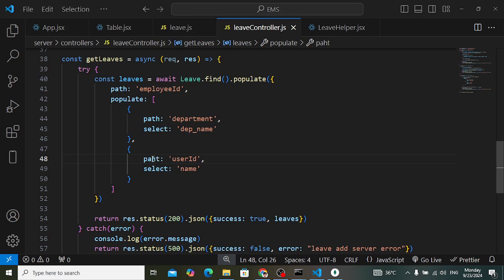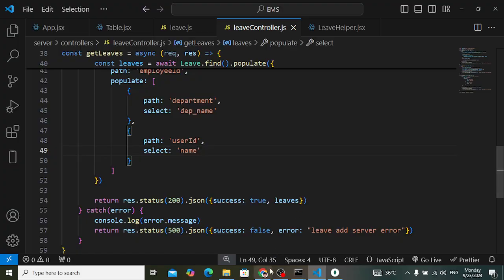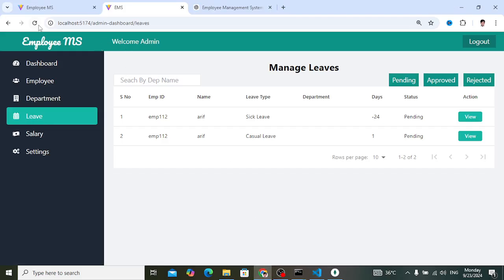So the problem is here, this is path, not okay, this is a spelling mistake, so let's correct it, path, and that is okay. Now let's check it. Okay, we have returned the leaves, let's check it. So look at that, it has refreshed. Let's refresh it again. So we have these details.